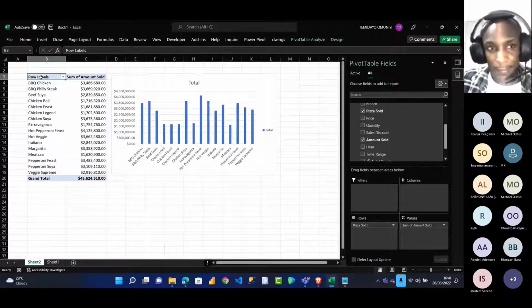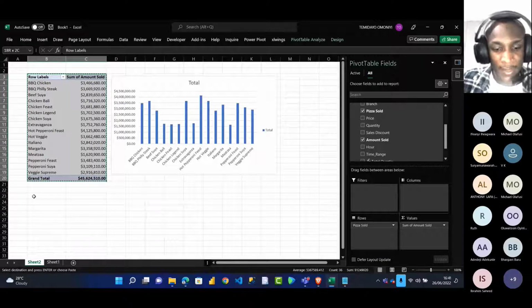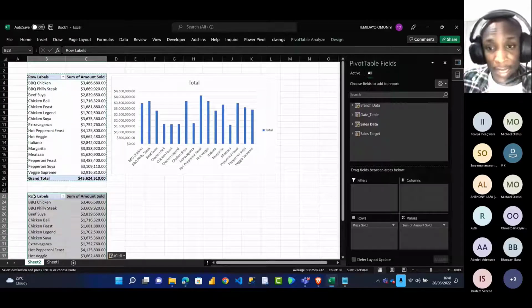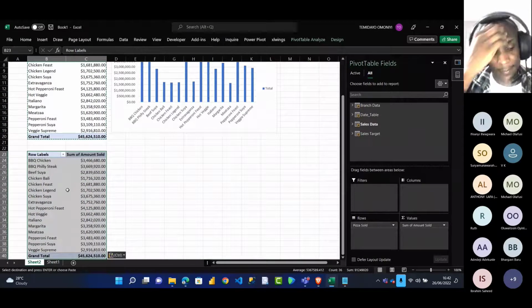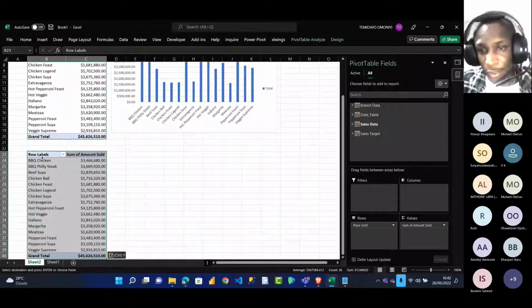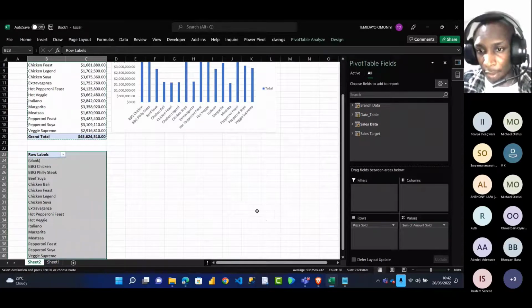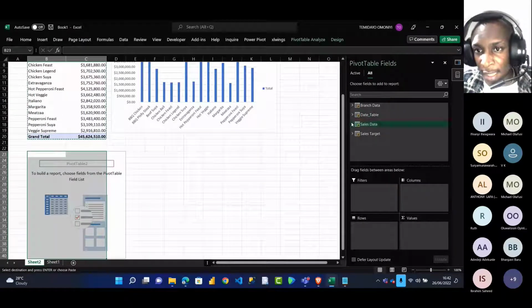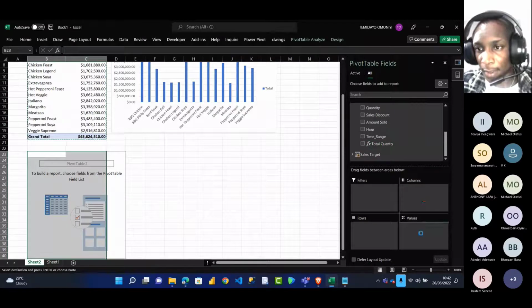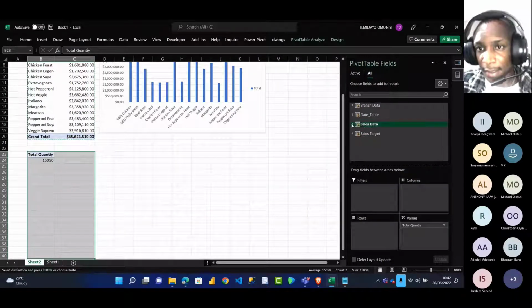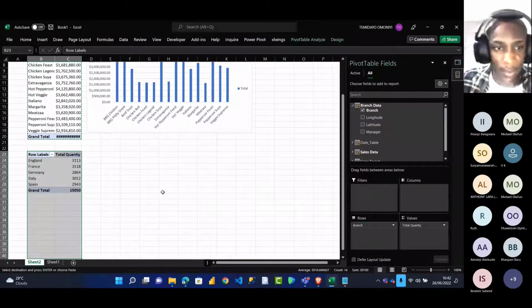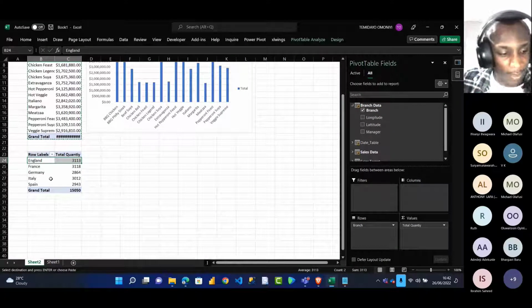So let me copy this. I'll scroll down, paste it again. So next one I'll do branch against quantity. So my branch, I can remove this now. I'll also remove this. Remember, I did a quantity. I'll come here. Where's my measure? Quantity. I put my quantity in my value tab. I go to branch. Branch is my branch data. Remember, I've already created the connection between all of them. So all of them are already linked together.